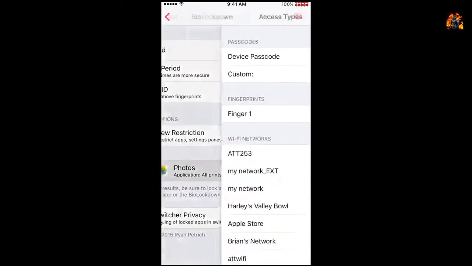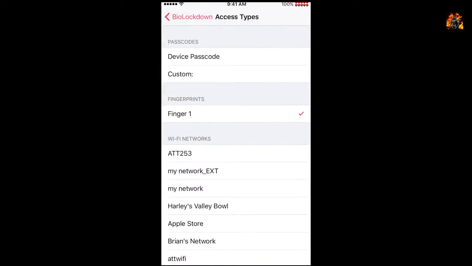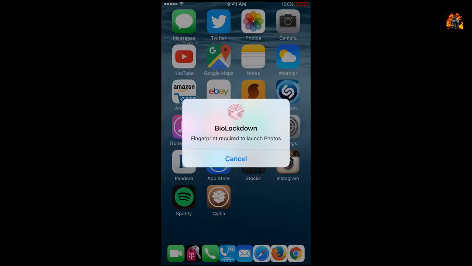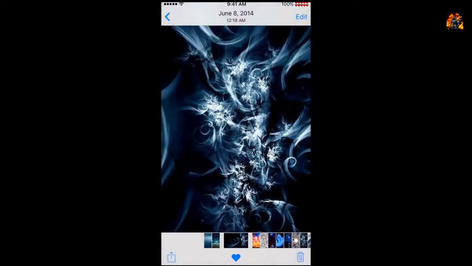Now select Photos and pick the type of restriction: passcode, Touch ID, Wi-Fi network, or any combination. Now whenever you access this locked app, you will need to unlock it with Touch ID like this. You can add as many restricted apps as you wish.